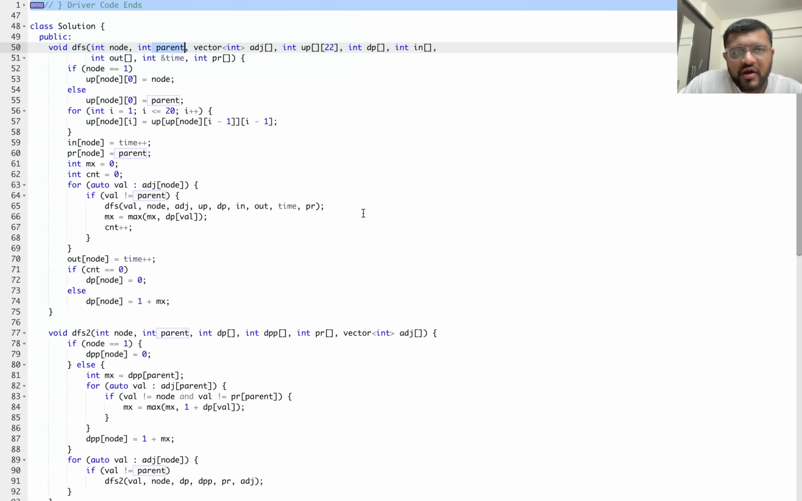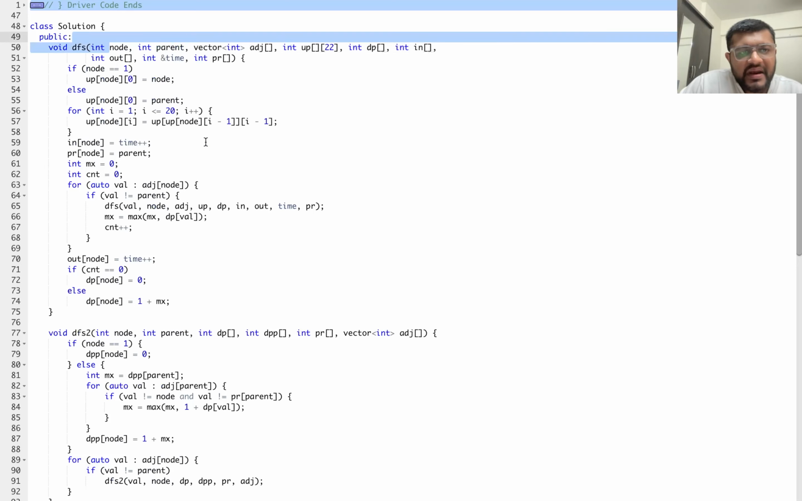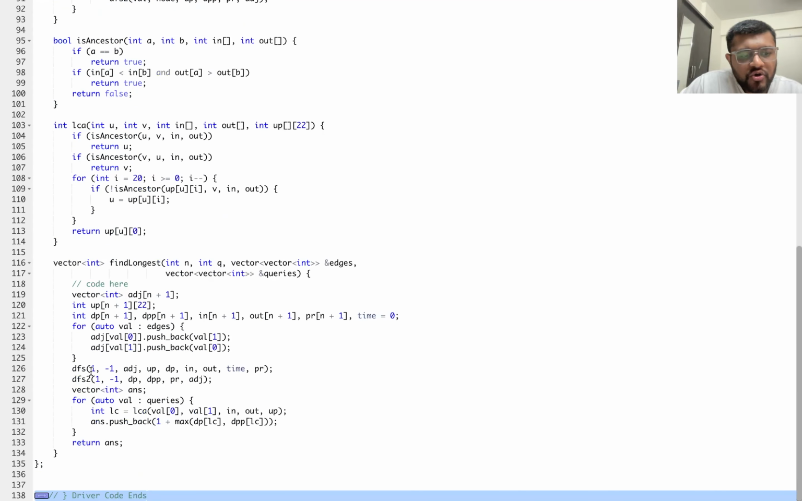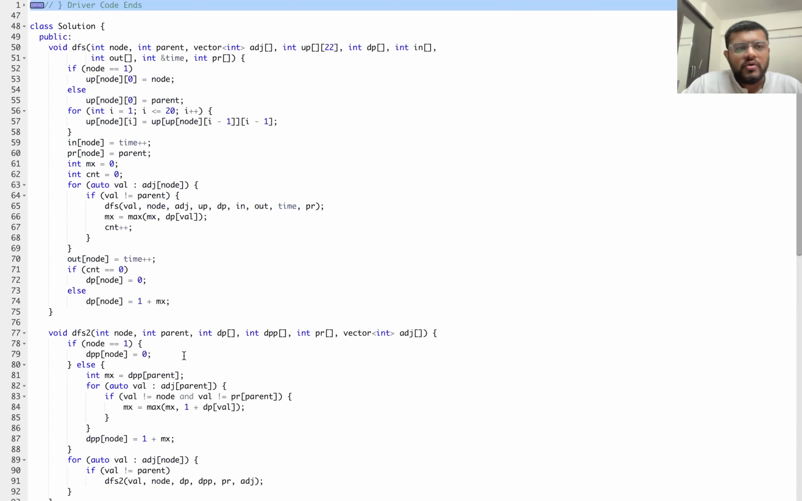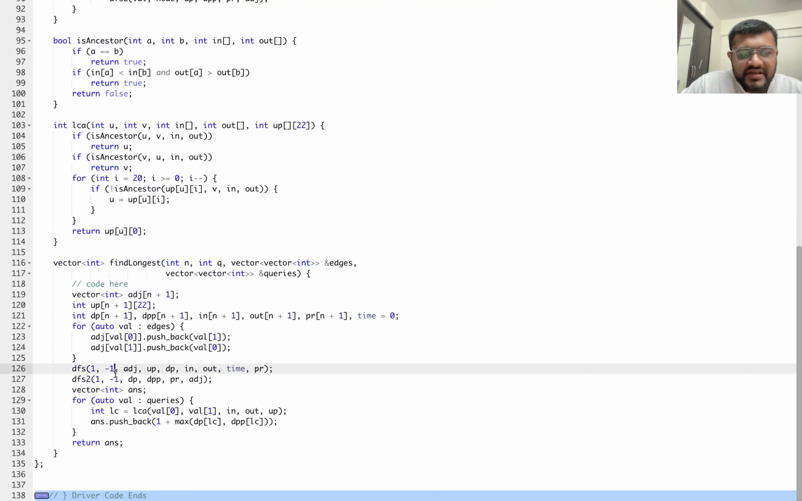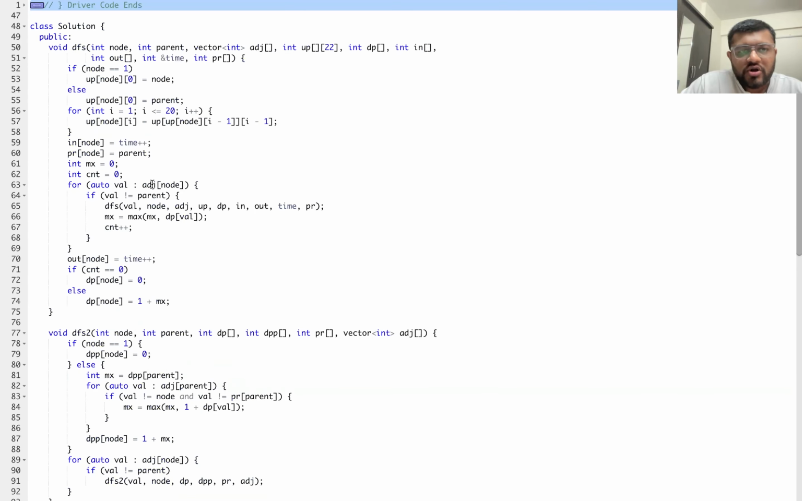So here I am passing the node and its parent. For node number 1, from the root, I am starting the DFS and its parent I have marked -1, because 1 is the root node. So if the node is 1, then its parent at distance 2^0 will be this node itself, because we are passing -1 now, and -1 is not a valid node. So the parent of node 1 is node 1 only.